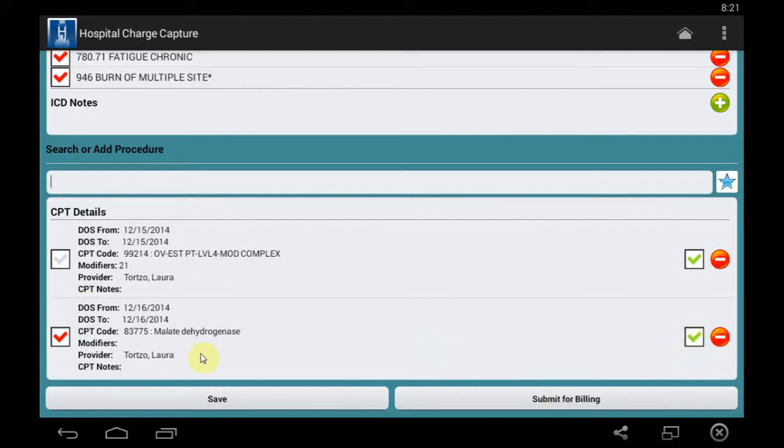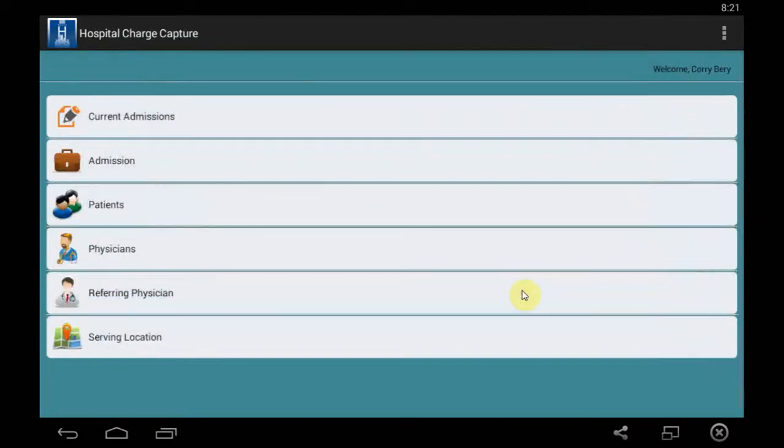So that's how we can create a new patient, we can create admission, we can add admission details, we can add encounter details, we can modify the details, we can save the change, and finally we can submit it for billing. Okay, now let's check another section.